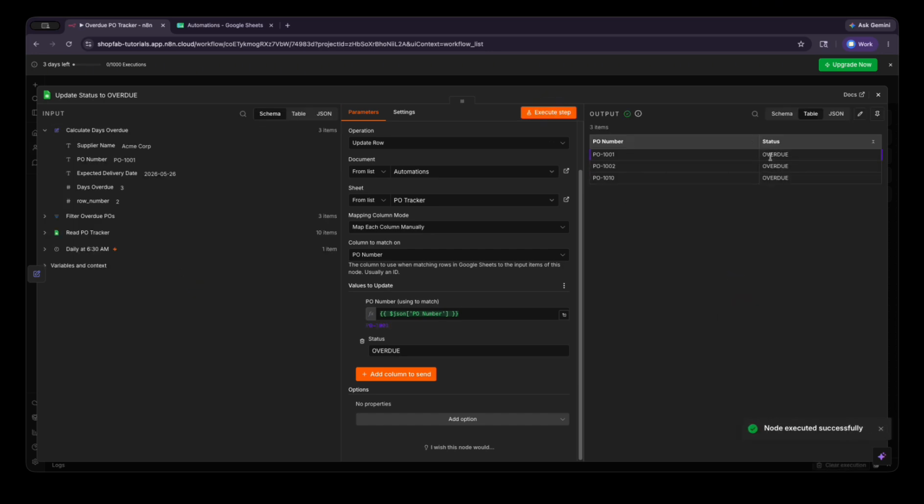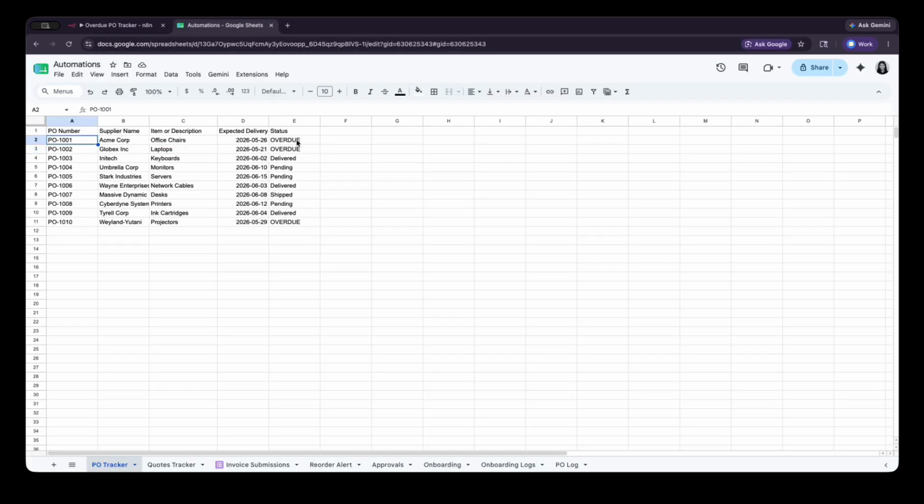And we have updated the status for PO number 1001, 1002, and 1010 to overdue. Let's check our sheet. 1001 is overdue, 1002 is overdue, and 1010 is now set to overdue.